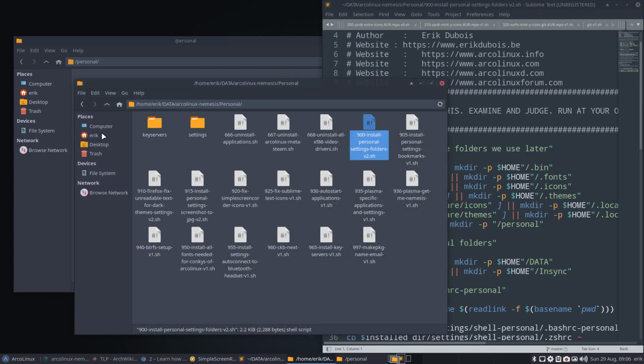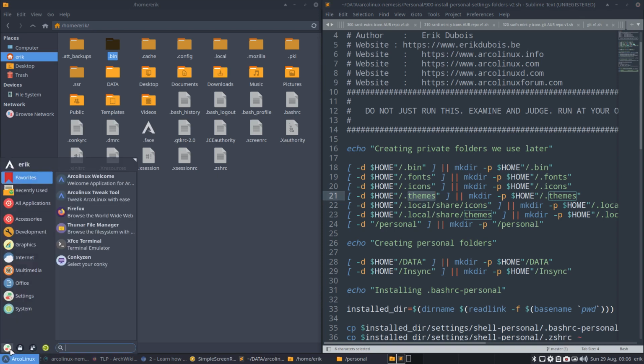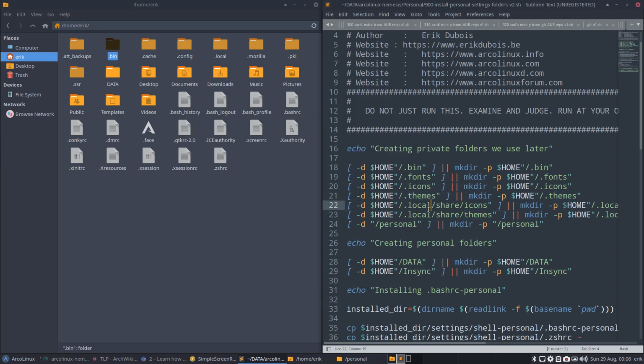If the dot bin doesn't exist, create me one. So it does exist, so it doesn't do anything. If the dot fonts isn't there, create me fonts. If the dot icons are not there, create them, and why do we add dot icons and dot themes? Sometimes you download them and you can't install them, like with Yay, Paru, the Pac-Man. It's like a copy paste from a tar file or something, and you put it in the dot icons, and then your system will find it. It will be in the list of appearance. The icons will be there, the themes will be there. That's how you do it.